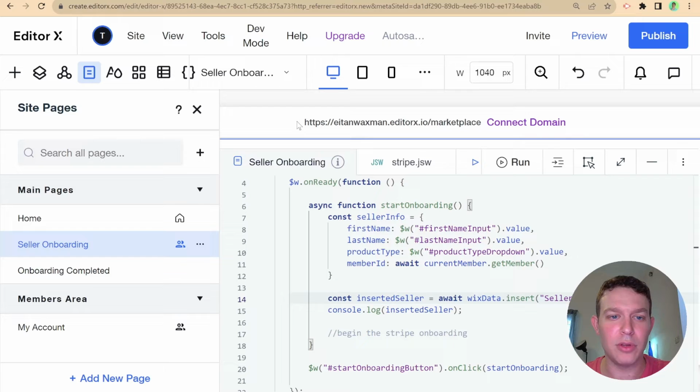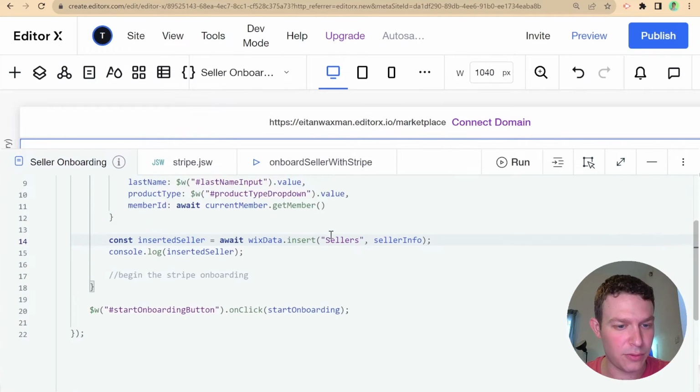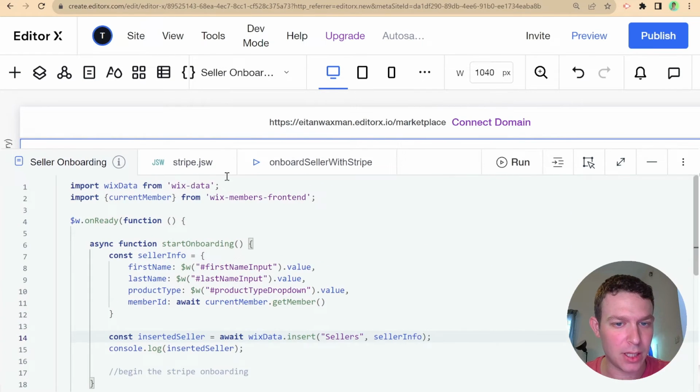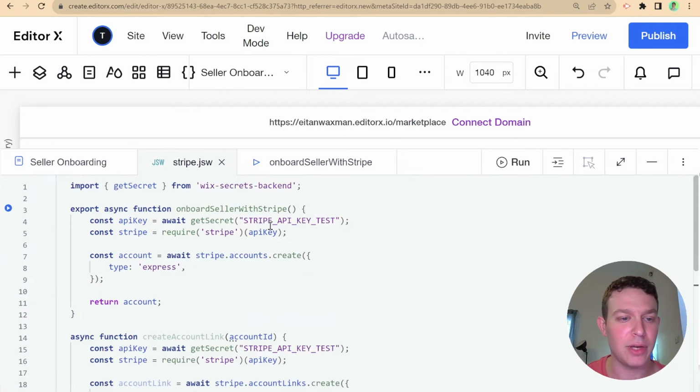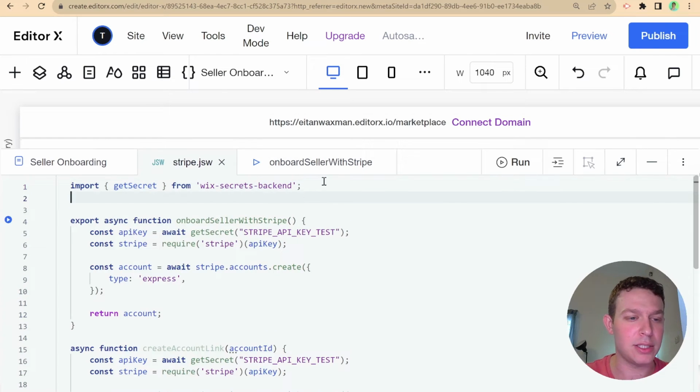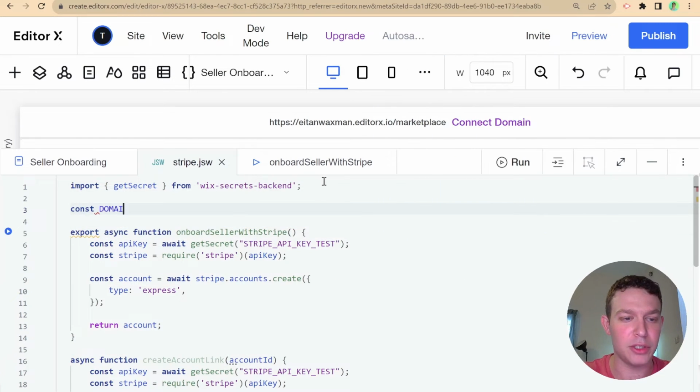Awesome. So the URL for, let's go back to Stripe. So this return URL will be that onboarding completed page. And it's going to be essentially this domain. So https://eitanwaxman.editorx.io/marketplace/onboarding-completed. Okay, so let's create a constant up here, and I'll call it domain.